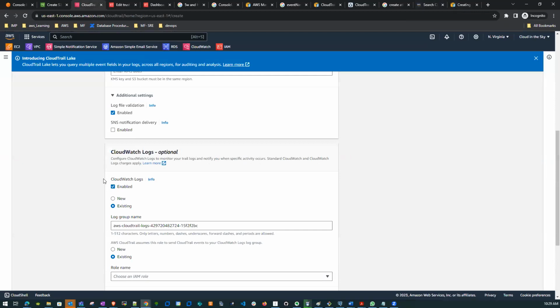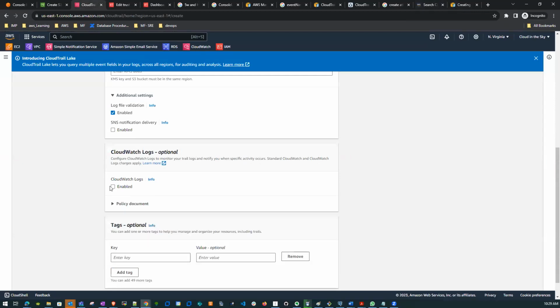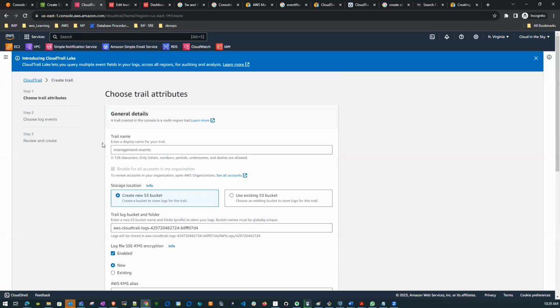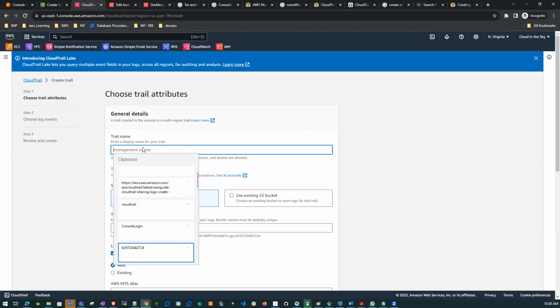I am able to disable this, but I'm really struggling. Why can't we use it with the CloudWatch logs? Basically, this is optional in my scenario, but still I'm trying to do it. Why is it not working?